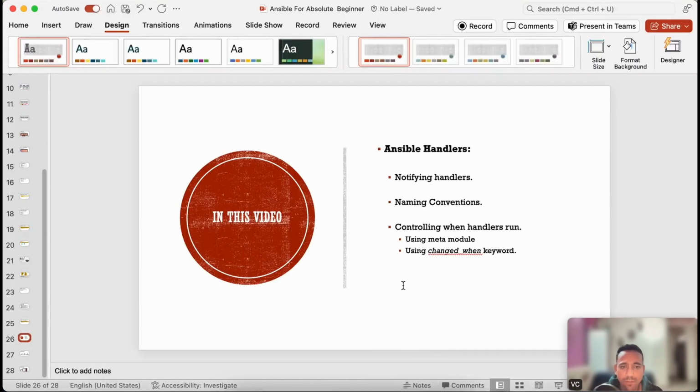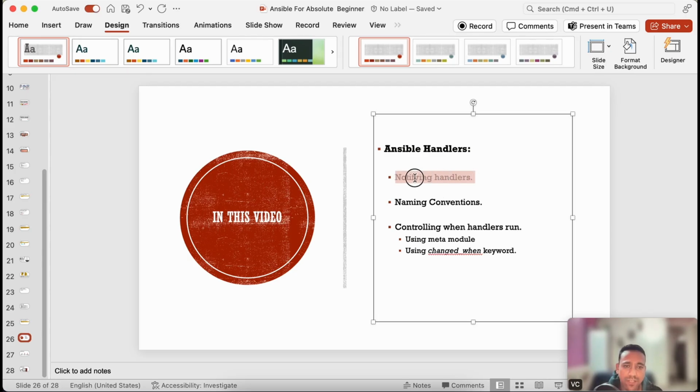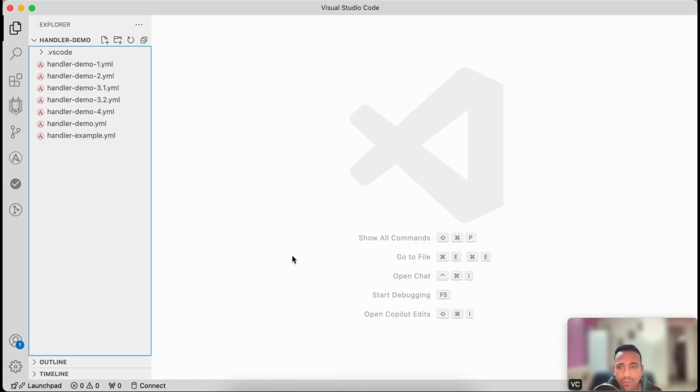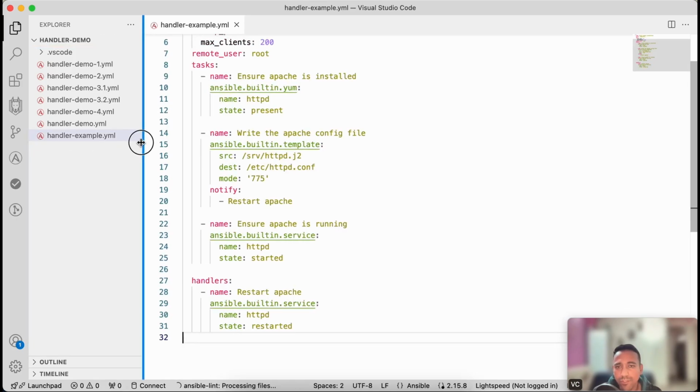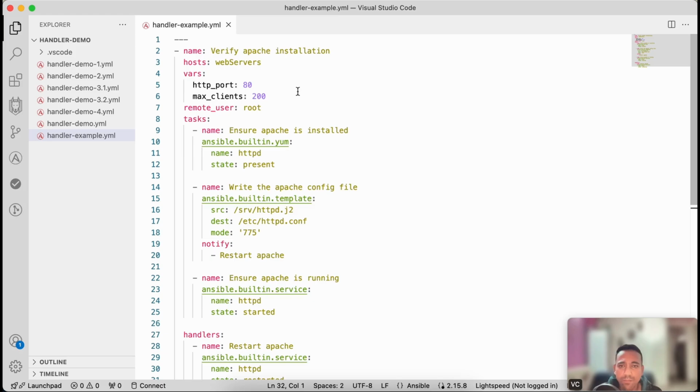If I go back to the PowerPoint presentation, the first thing we want to talk about is how we start using handlers. Although they are simple tasks like any other task within Ansible, how do we use them? So let me open my VS Code, and this is a handler example. First of all, let me show you that. For example, we are running an Apache installation, like I was mentioning earlier, on web servers, and we want to install it on port 80, maximum clients 200. These are the settings we want to set up right now.